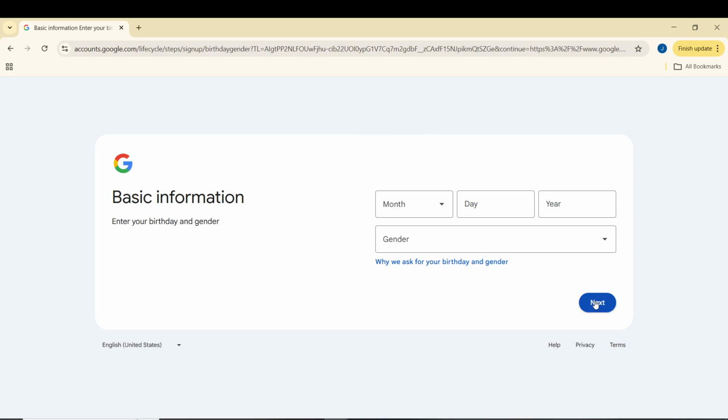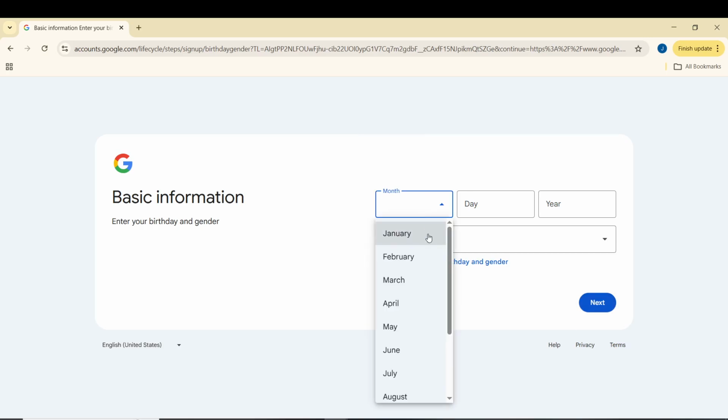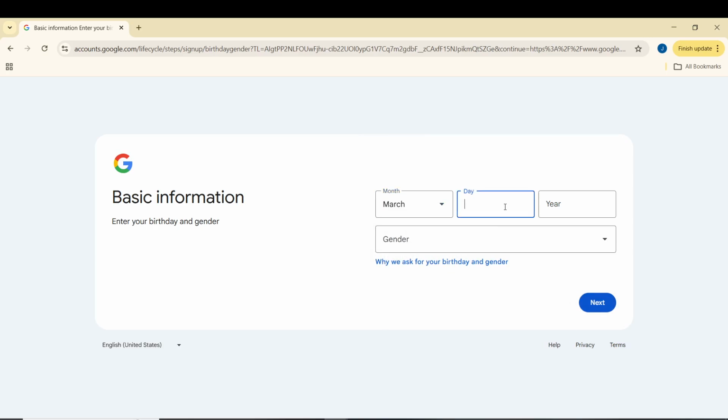On the next screen, fill in your birthday and select your gender. Your birthday helps Google apply the right account settings, and it can also help with account recovery later. After you enter this information, click Next again. Now you will get to the part where you create your Gmail address. Look for the option that says Create Your Own Gmail Address and select it.